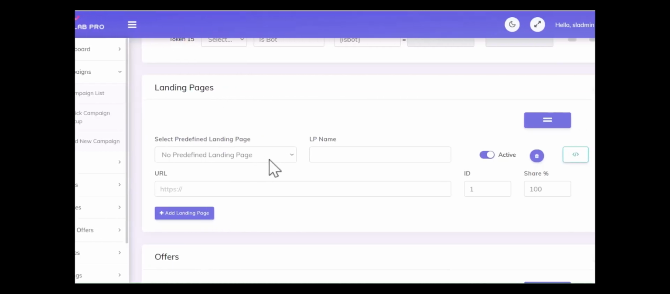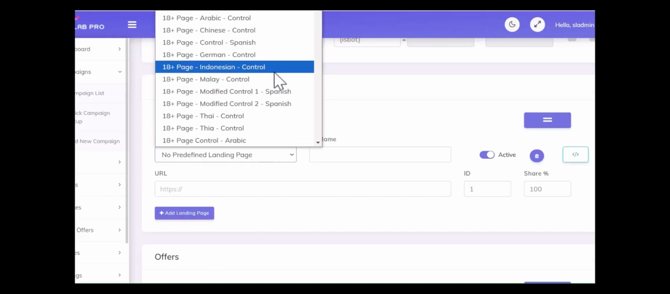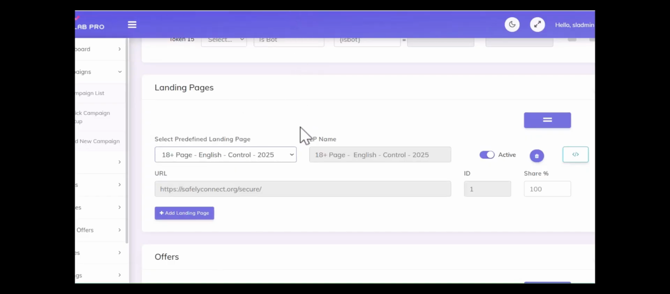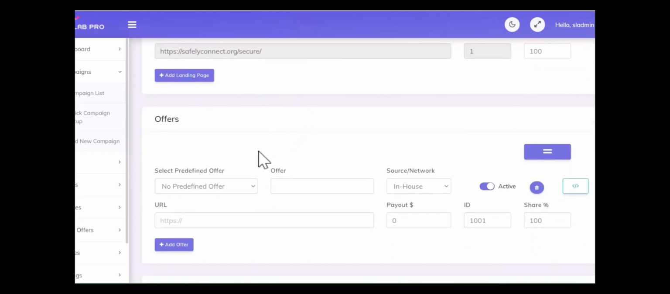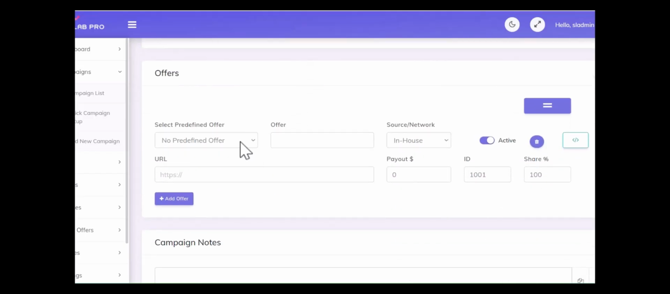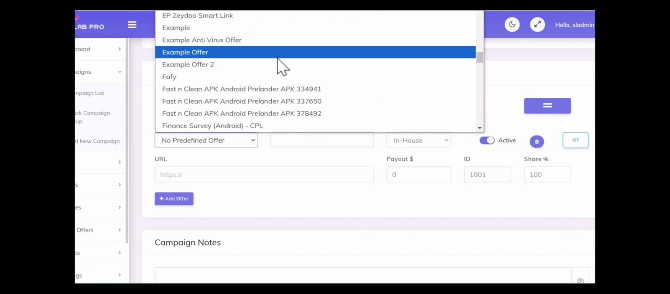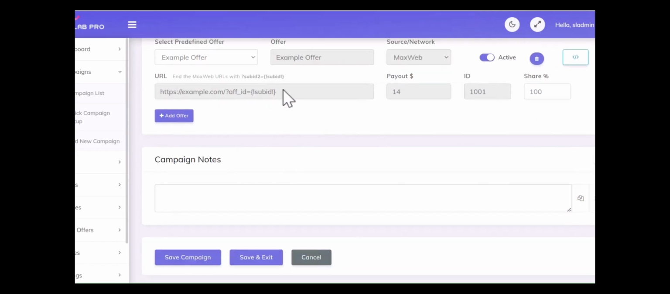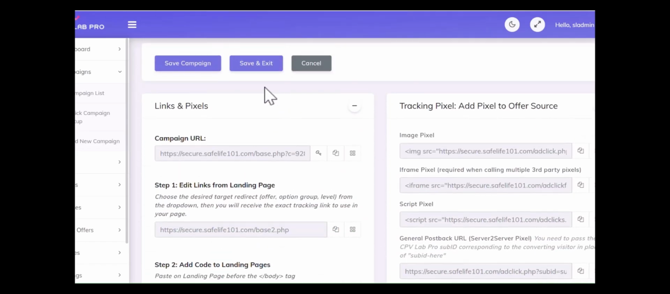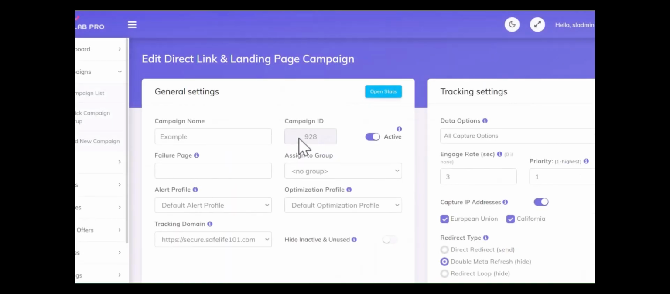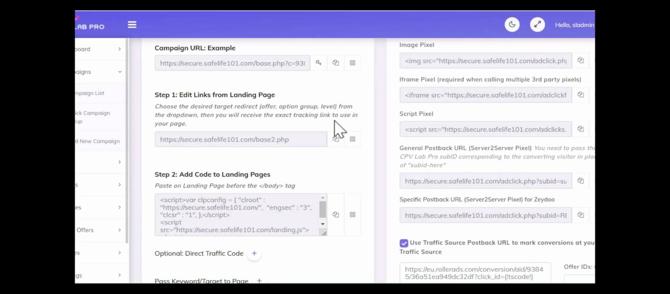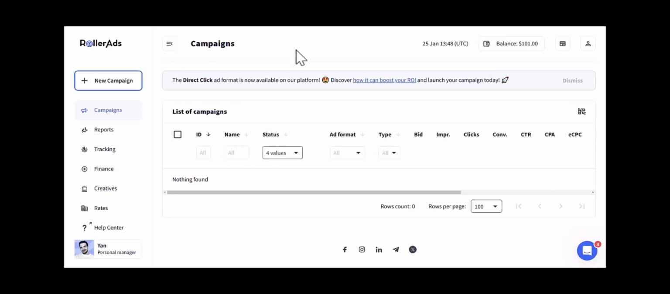For landing pages, we're going to go ahead and select the drop-down menu that says select predefined landing page. So I'm going to go ahead and select the landing page that I've used previously. And then in the offers section, we're going to go ahead and use an example offer with this one here. Now I'm going to go ahead and scroll down and save the campaign. Now our campaign is pretty much ready to go for RollerAds. So the only thing I need to do now is copy the campaign link and we should be ready to go. I'm going to be creating a RollerAds campaign. So the first thing I'm going to go ahead and do is click on the new campaign button towards the top left-hand corner.